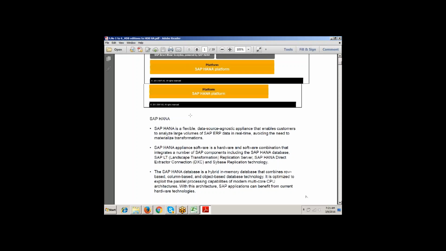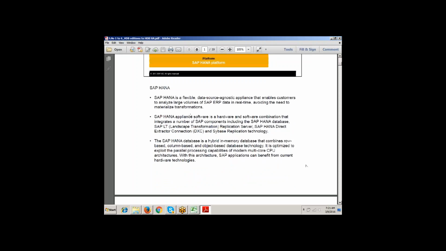So we will see how this gets replicated. What are the advantages of SLT servers? You can directly link your ERP system with the HANA database to replicate the data, and those systems are called SLT systems, SAP Landscape Transformation connection. And we have the direct extractor connection, DXC, and we have ETL as well, extraction transformation layer. These three connections were used initially, not now.